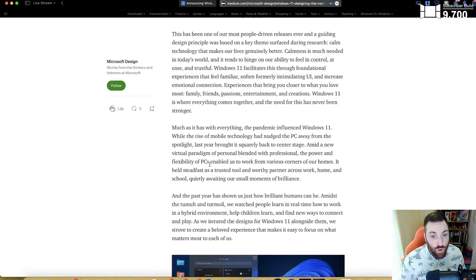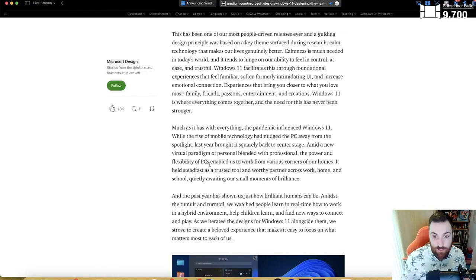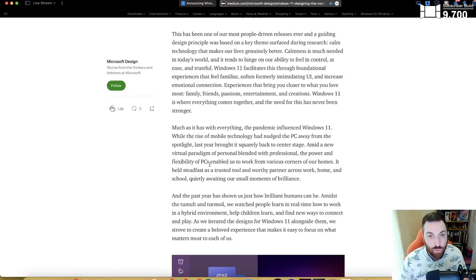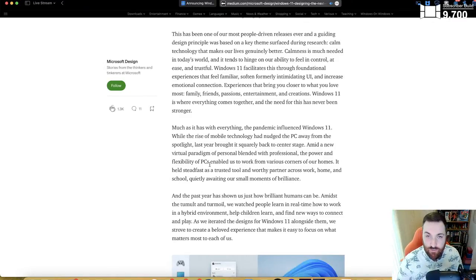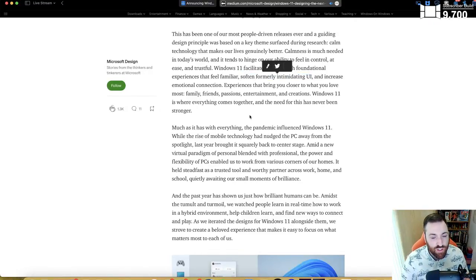So this is interesting again because this is touching on things like I was talking about earlier, things like the new system sounds, which are very calming, right? They are calming. In fact, the whole UI has an air of calmness to it, doesn't it? Like, think about things like Mica with the subtle transparency. I just think it's obvious that this is one of the key things they've been going for. They mentioned here something about softening formerly intimidating UI.